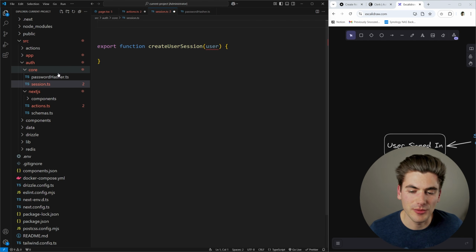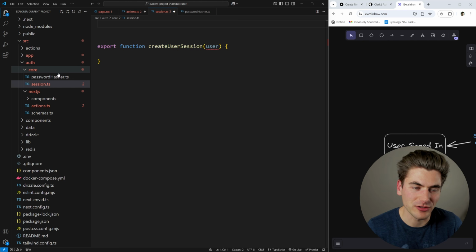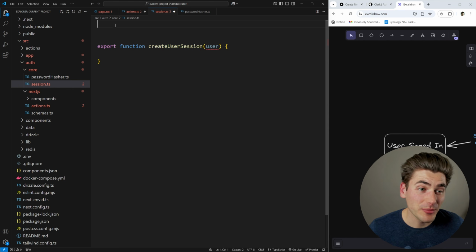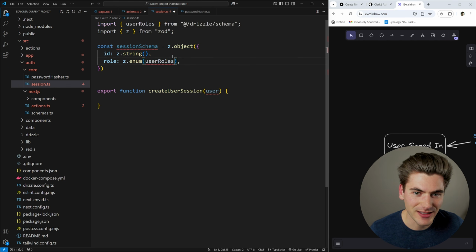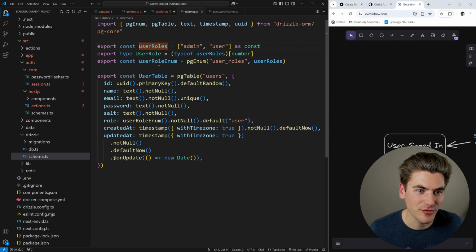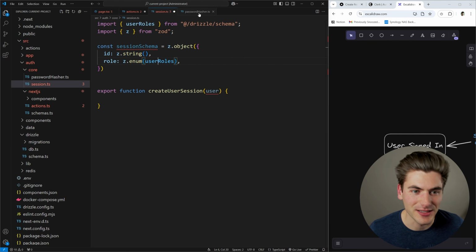Now what we want to determine is what we want to store inside of our session. Generally, you want to store a small amount of information inside of your session. Something like the user ID and their role are probably the most common things you're going to store in the session. So I'm going to create a schema, and this schema is essentially going to store just that information. It's going to store an ID, which is a string, and it's going to store a role, which is either admin or user. And that's coming from our user roles, which is defined in our database schema.